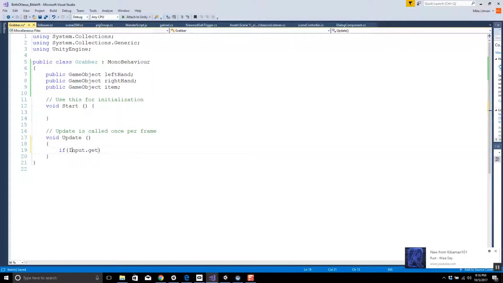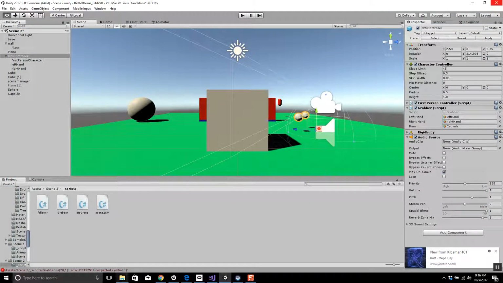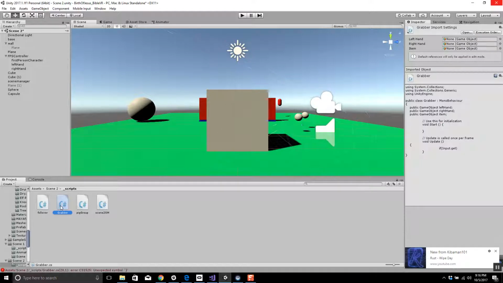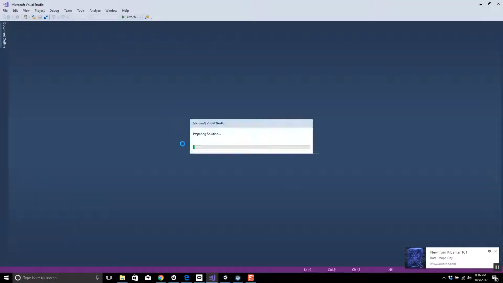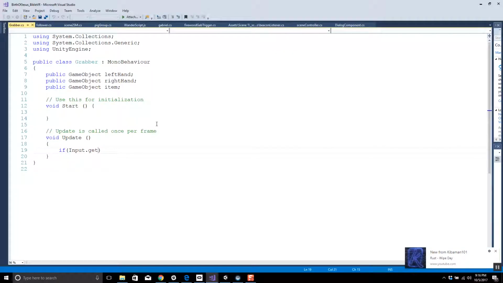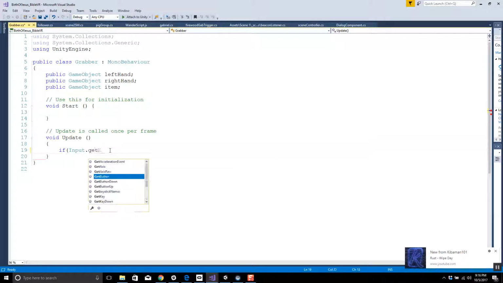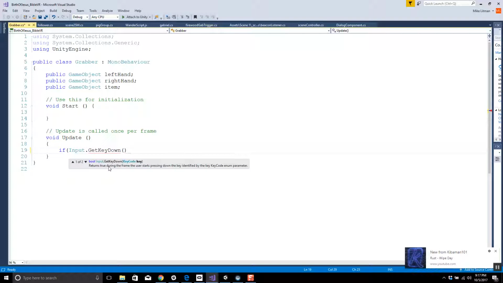So if input dot... I wonder what's actually happening when it stops doing command completion, you know, when you put a period there and it won't show you the rest of the stuff. So input dot get key down, key code dot G.